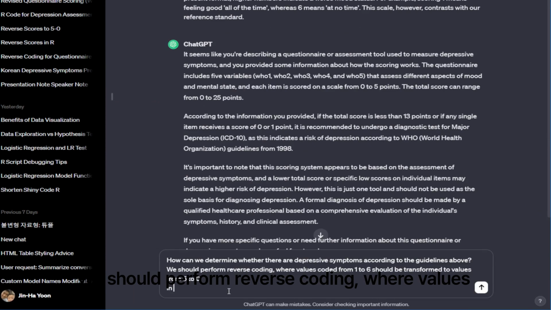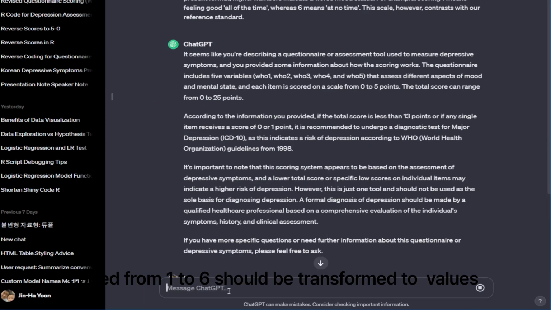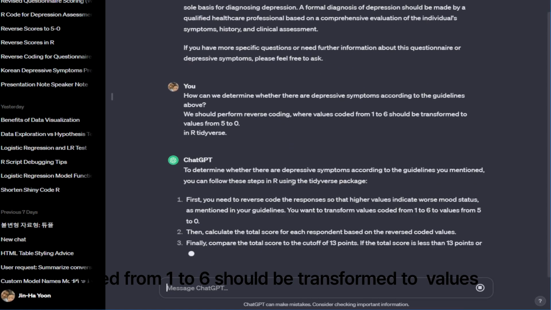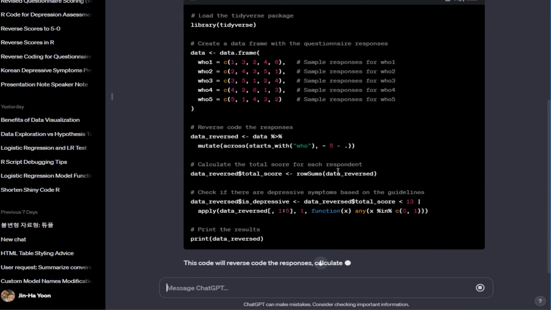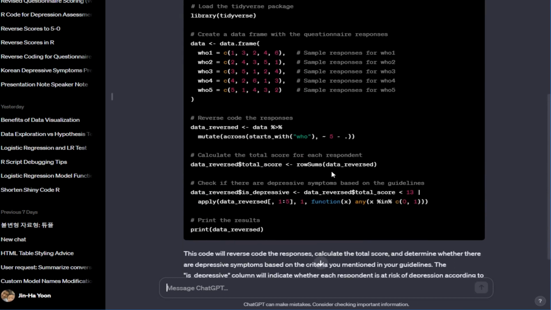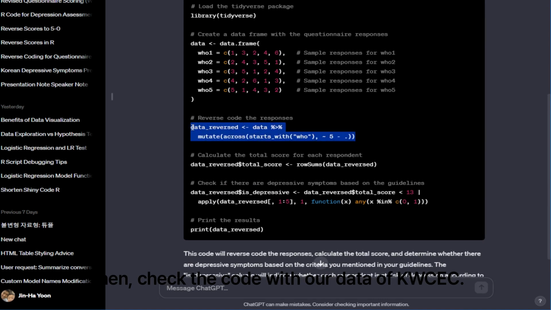We should perform reverse coding, where values coded from 1 to 6 should be transformed to values from 5 to 0. Then, check the code with our data of KWC.